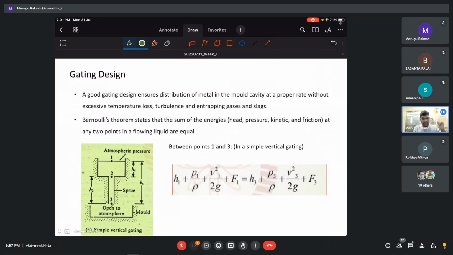So we'll discuss it at the end if you have any more doubts. Let us proceed with the lecture. So we have already covered... It's already 1 hour from the start of the lecture. So I will quickly discuss this gating design, and I will go to the problems. Okay.